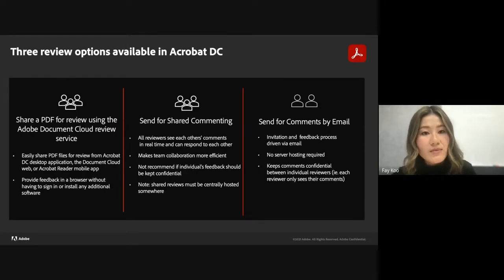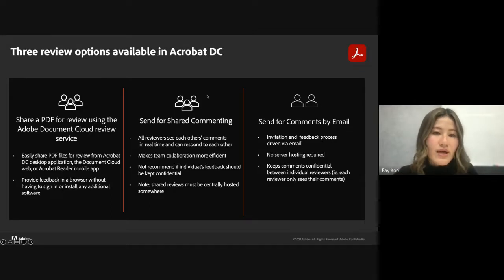You also have the ability to send it out via email as well. So if you want an individual feedback process that's not in a shared environment, you can send out by email. There's also another option called Send for Shared Commenting. This one is becoming less popular now because most people are using the Document Cloud review option with the link, but you also have the option to send it via a shared drive. So if your IT set up an internal server, you can upload and dump the document into the server as well. But for the session today, I'm going to focus on the Document Cloud review option.